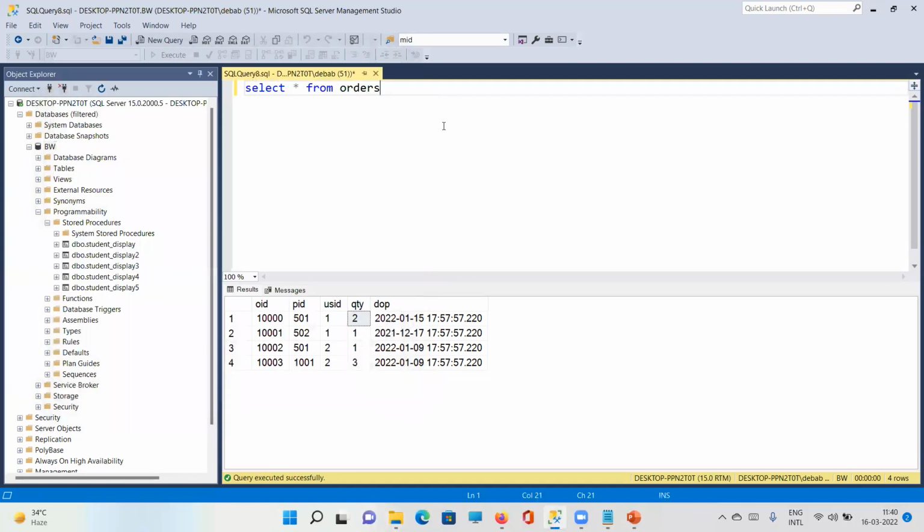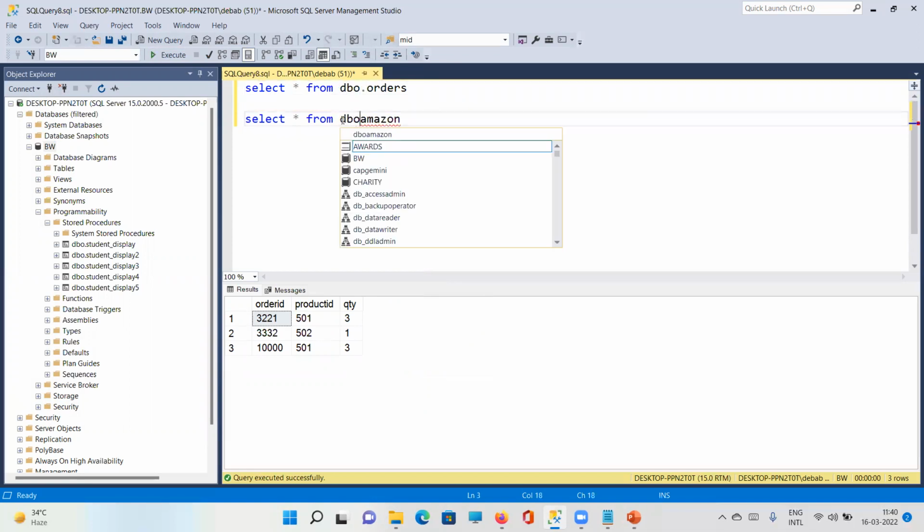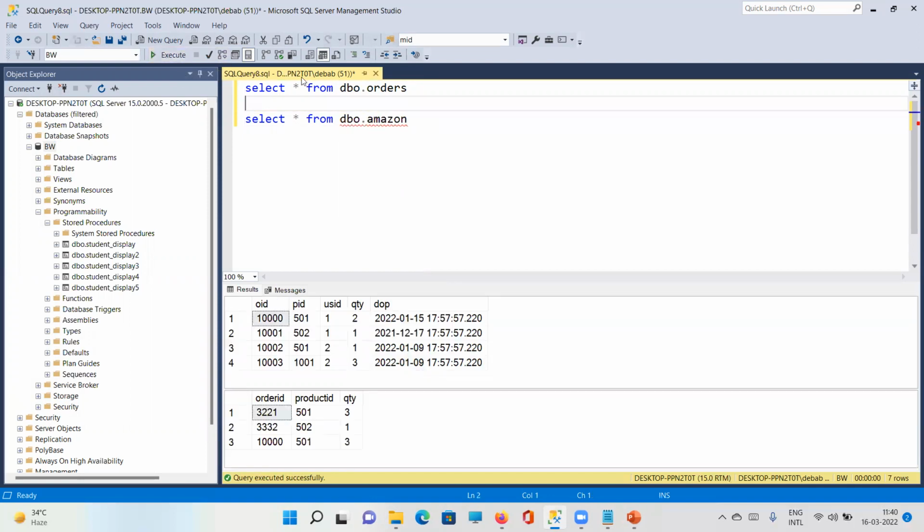If I close this, and check select star from Amazon, it should hold those details. So dbo is optional. I will explain the role of dbo in some other class. You do not need to take a look at that. In front of any table name, you can place dbo: dbo.amazon, dbo.orders, anything. But for the timing, I will ignore that. It is not that important.